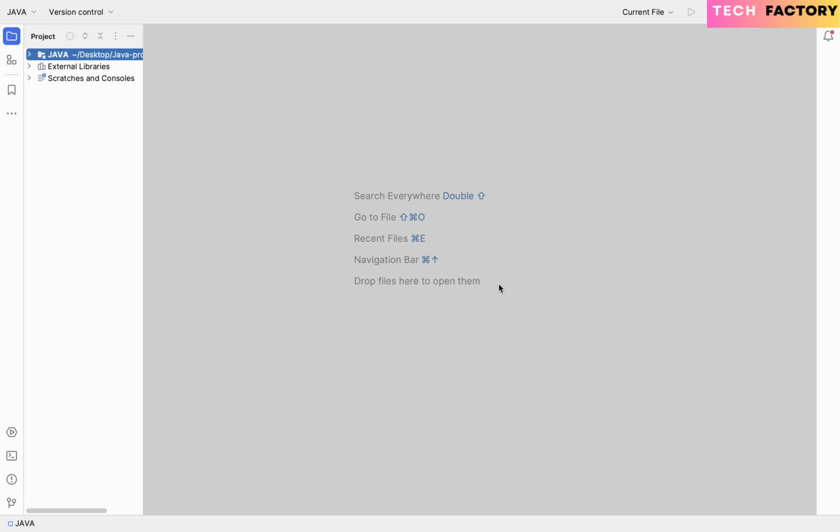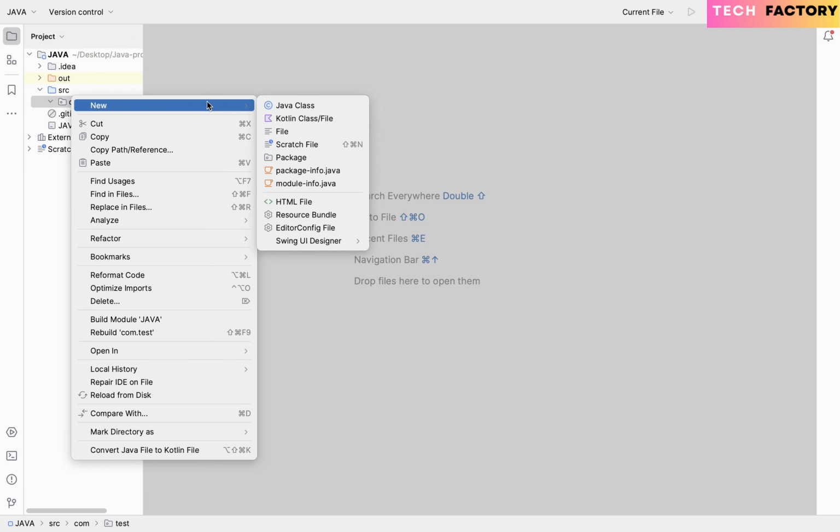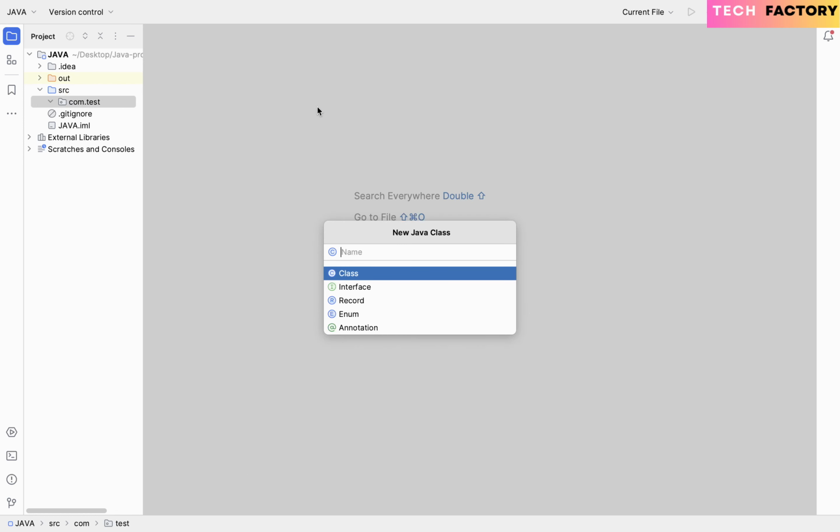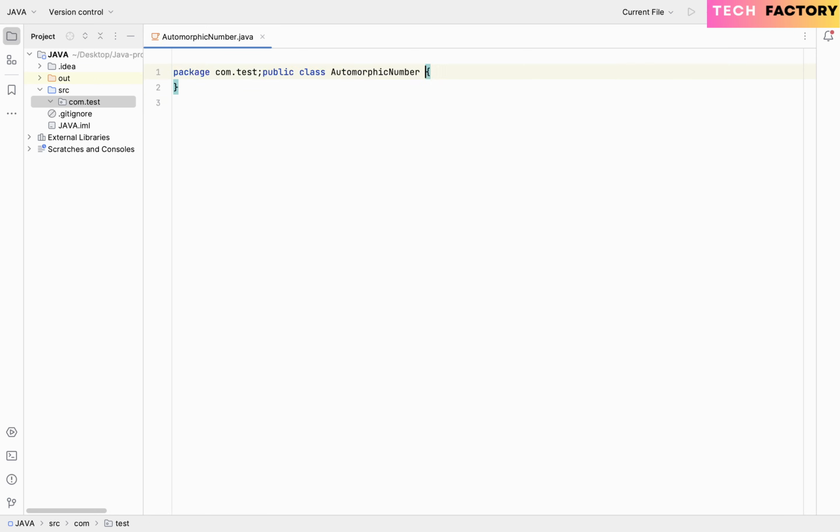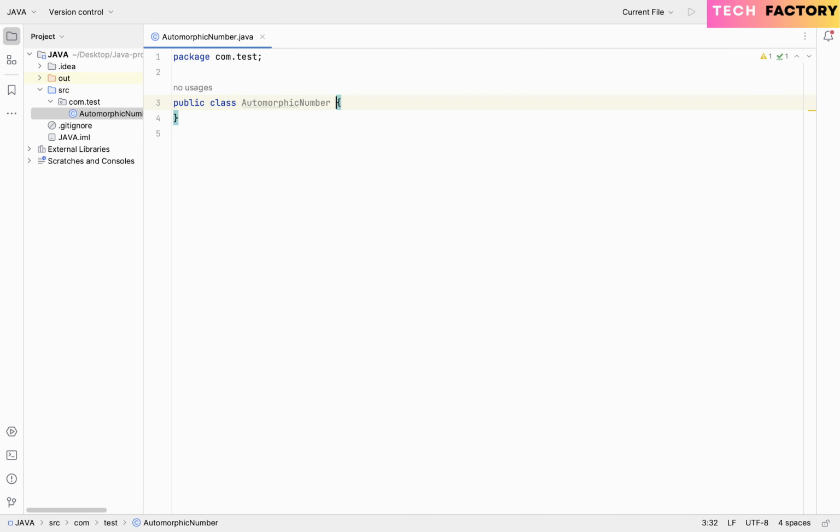So here as you can see, ready-made Java project, and inside that I am having one source folder, and here I am going to create one Java class. So I will say this is automorphic number. Let me make it something like number, and we are done with creating our class. Now here I will declare one main method saying main, and we are done here.